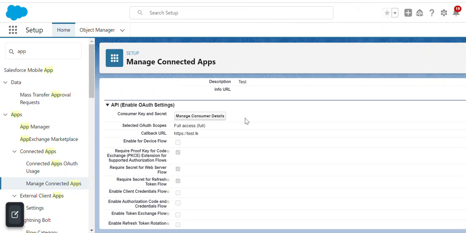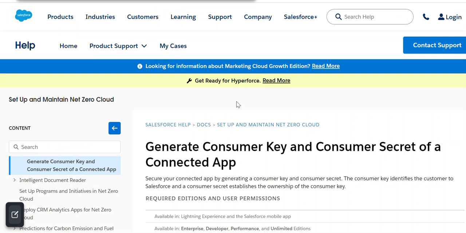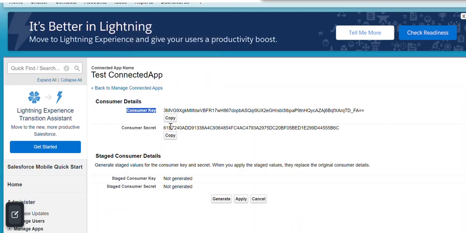If you go to any connected app in Salesforce, you see consumer key and secret there. So if you look at the Salesforce documentation, consumer key identifies a customer to Salesforce, and consumer secret establishes the ownership of the consumer key. So it uniquely identifies a connected app identification.